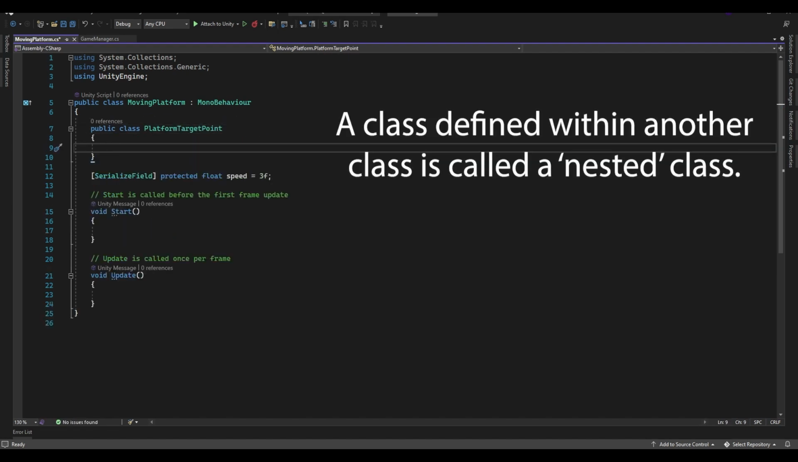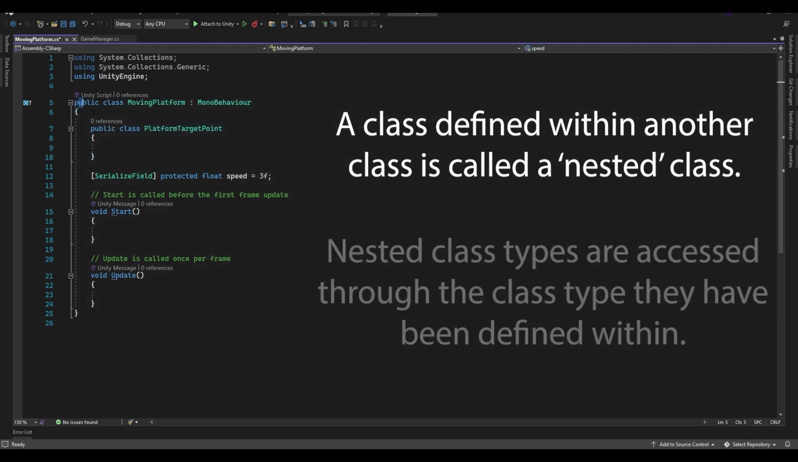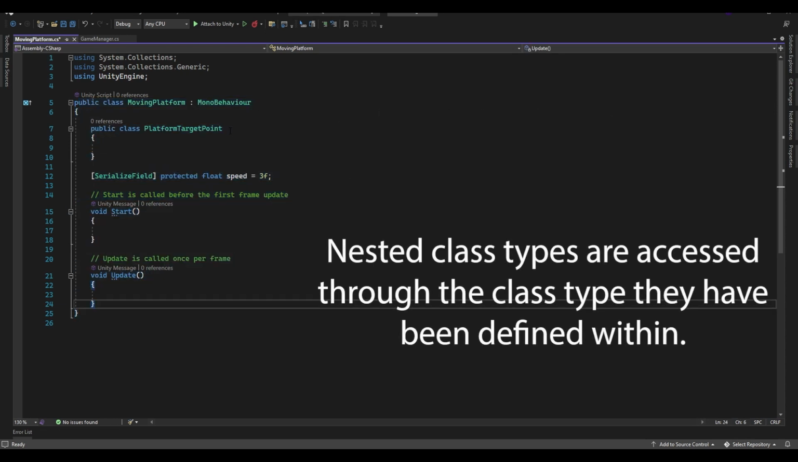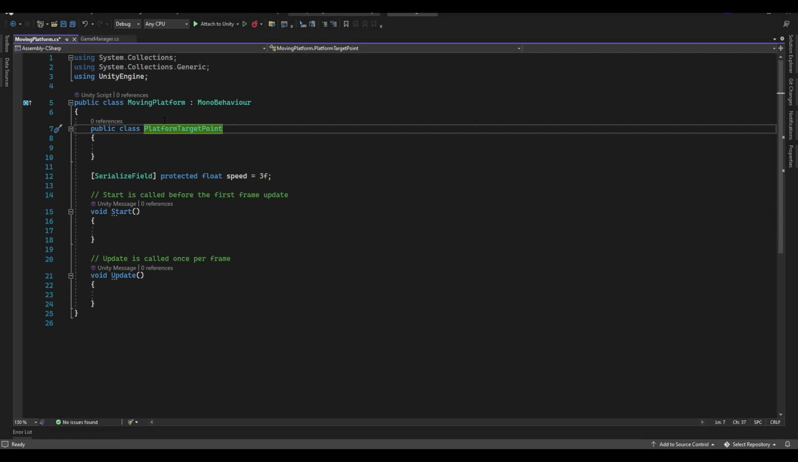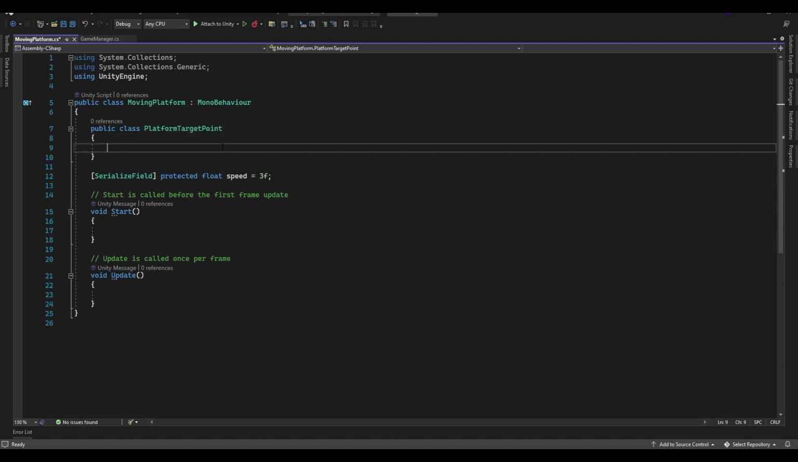So this is an example of a nested class. It's a class that has been defined within another class. So if we wanted to get access to this class outside of the moving platform class, we would actually access it through the moving platform type. Now in this case, we just want to use it to store some information relevant to this class.